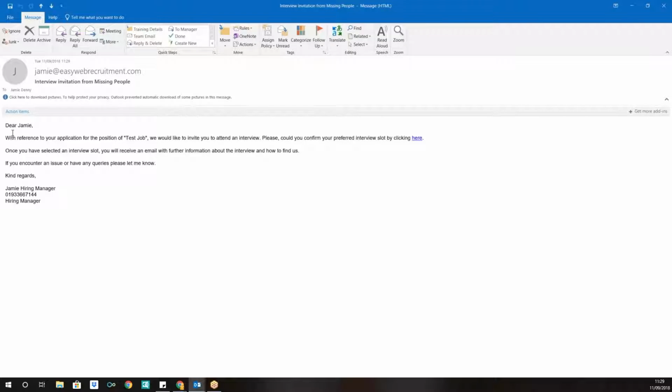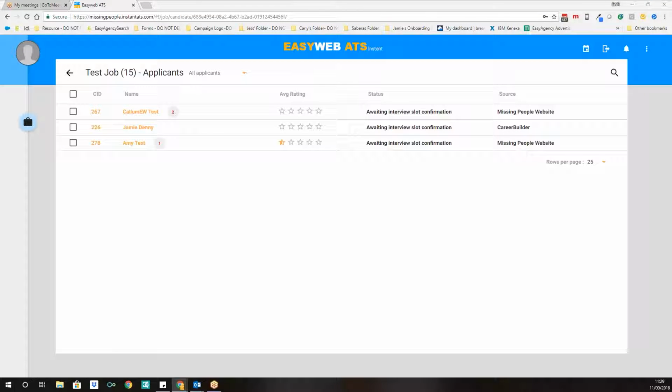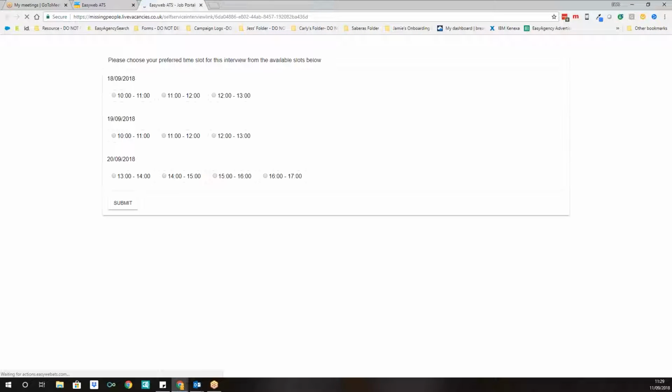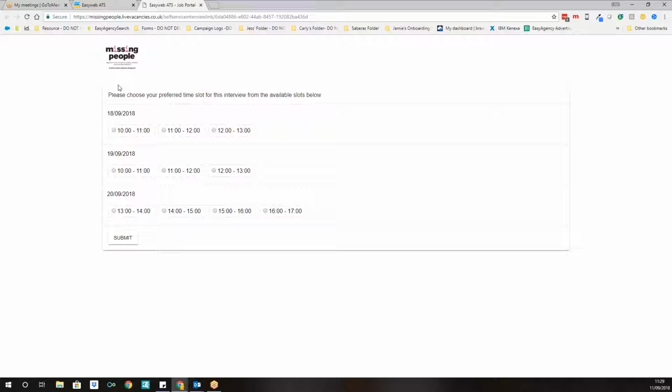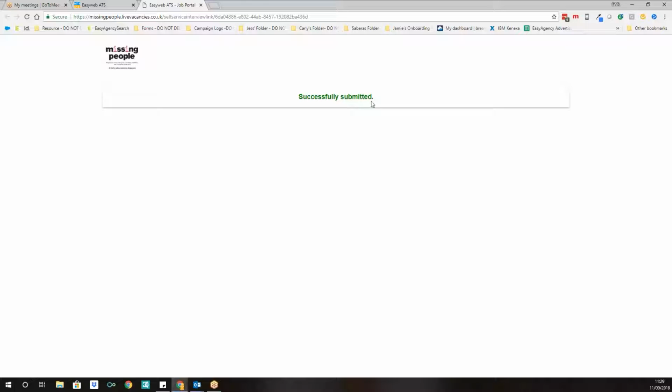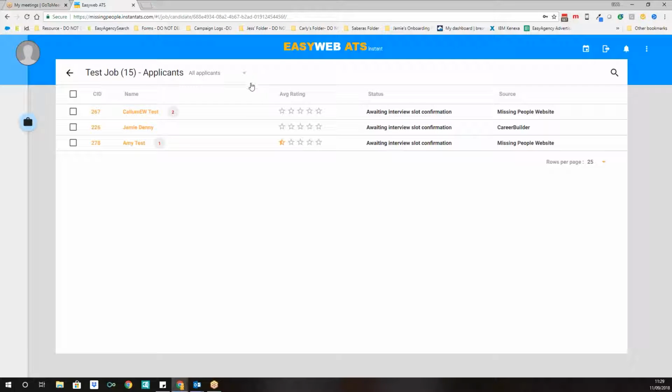So the candidate receives the email here. Say we'd like to invite you to attend the interview. Please could you confirm your preferred interview slot by clicking here. Click the here button. And then the page shows with all the date and time slots that are available for candidates to pick from. Pick the slot that they want, hit the submit button. It then says successfully submitted.